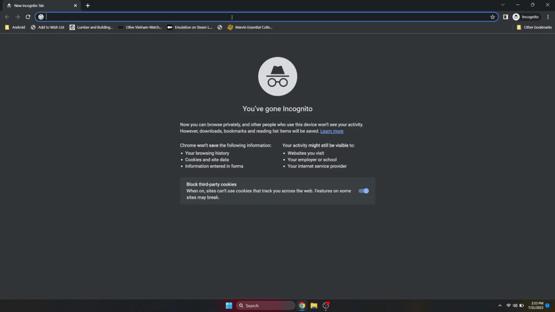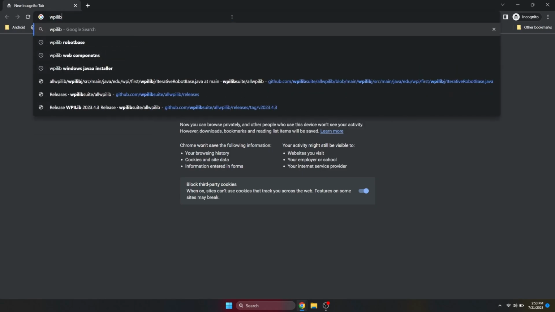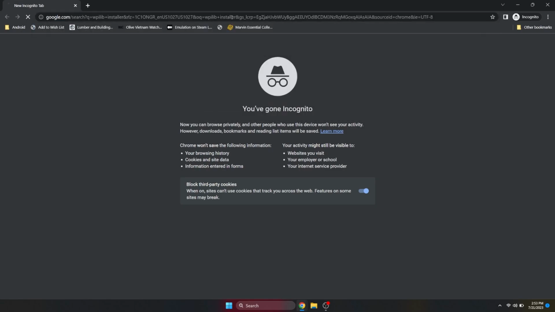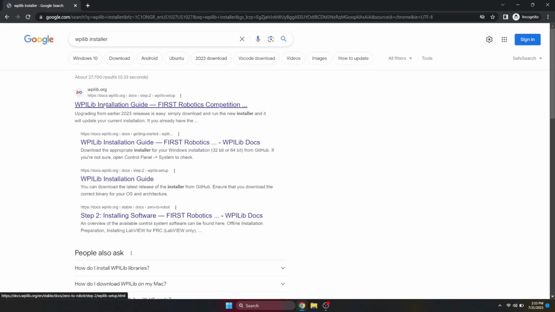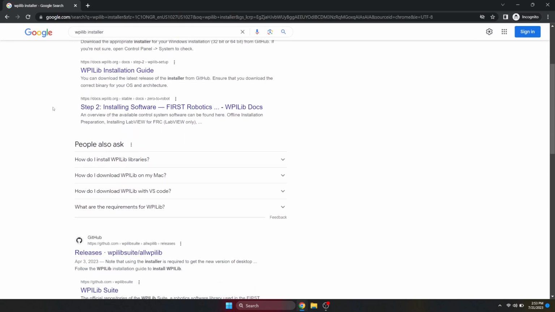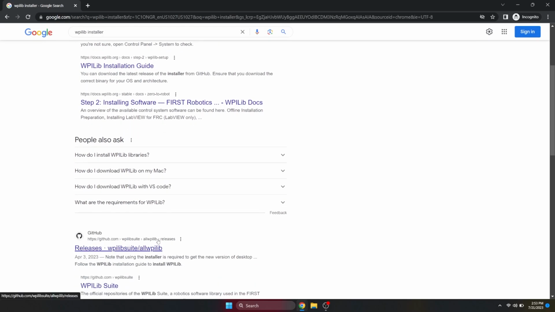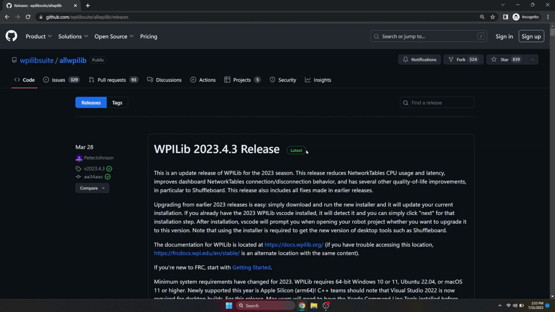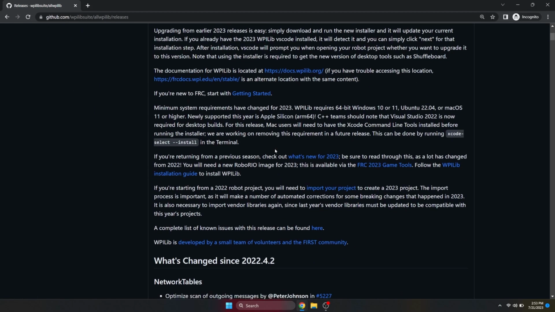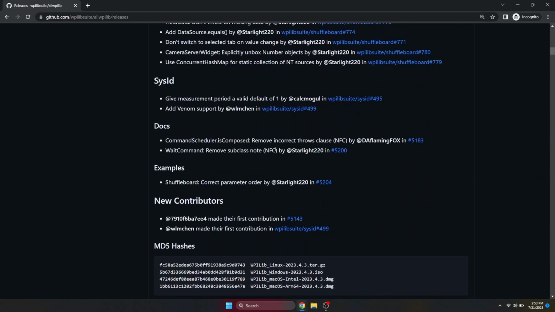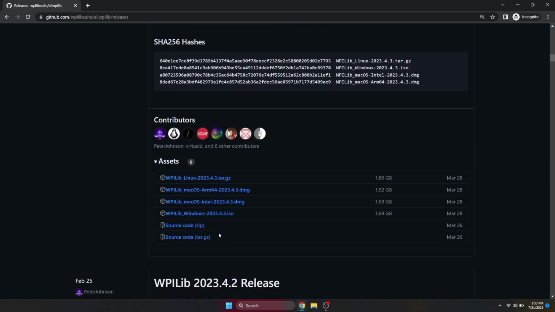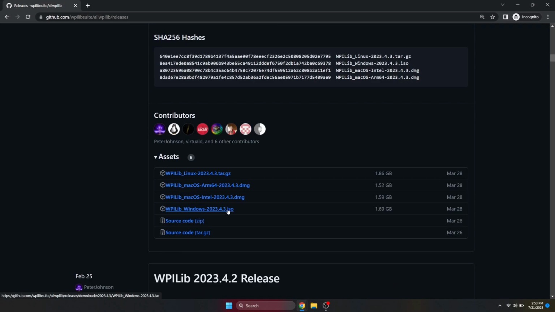Now let's set up our IDE. Do a web search for WPILib installer. You'll get the official page first, most likely, but you can skip a step by going directly to the GitHub site where the releases are. Look for the latest release tag to the right and scroll down to the assets section. Since we're on Windows, we're going to download the ISO.